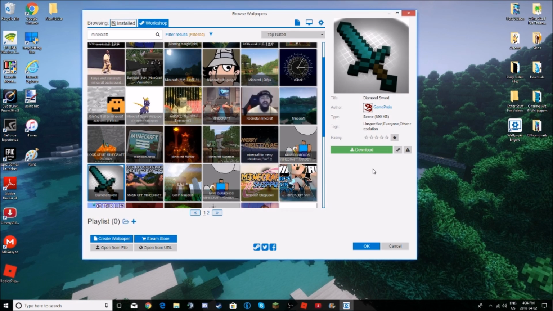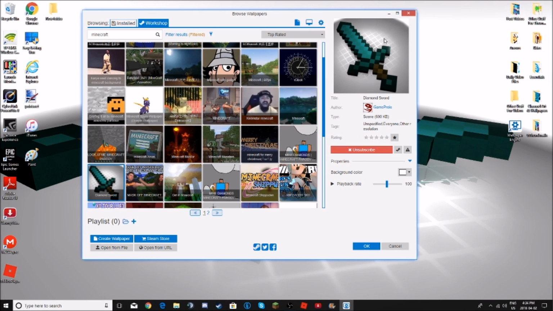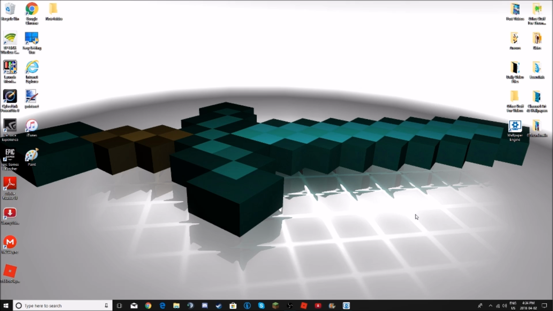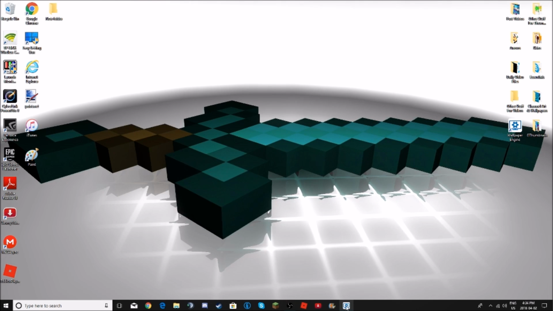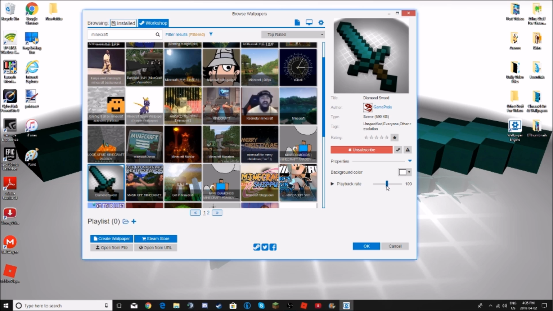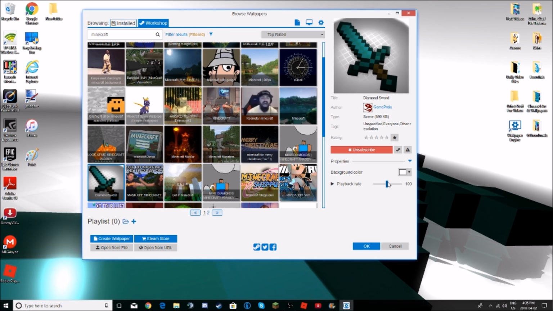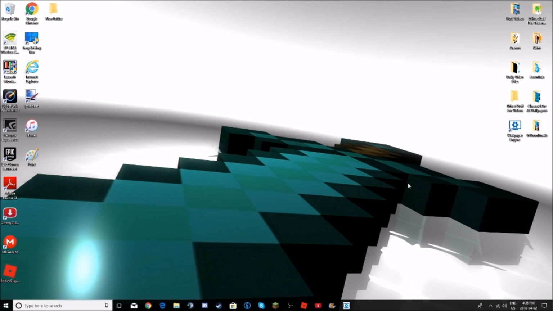There's actually one more which I thought I would give a try. It's called a diamond sword, and I think it spins around or something, so we're going to check this out. Yeah, as you can see, this is a diamond sword one. Not really my favorite, but I thought I'd show it anyways. Also, one last feature is this thing called playback rate. Say you don't want it moving slow, you want it moving a bit faster, all you have to do is turn it up, and as you can see, the Minecraft sword will now move faster.